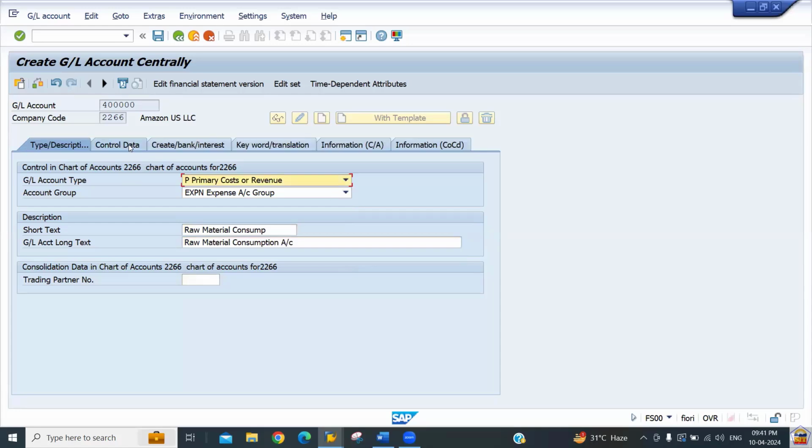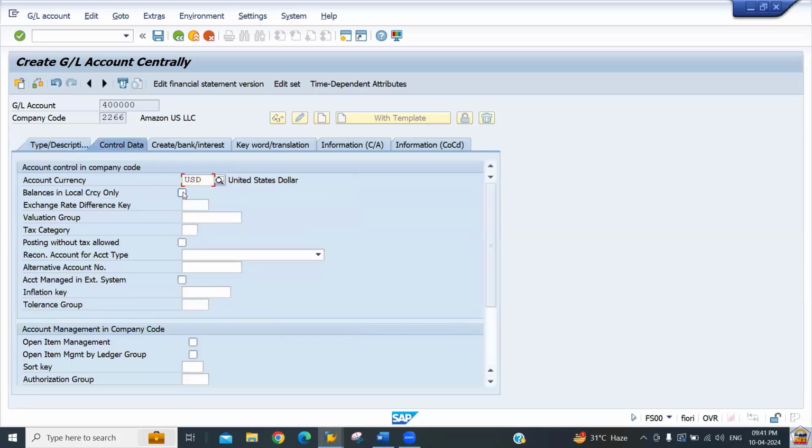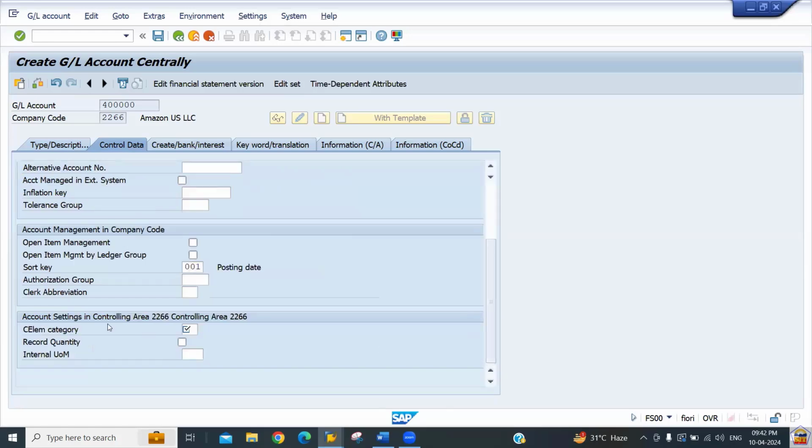Then we can go to the control data tab and we can select this checkbox, only balance in local currency. Sort key we can give as posting date, which is 001, and then we can scroll down. Here you can see, because we have selected the GL account type as primary cost, the system has enabled this controlling area setting where the system is asking for the cost element category because it is a cost element GL. So this cost element the system will trigger for all your expenses and income. Because it is the expense, that is the reason the system is asking for the category. That category we will give as 01 primary cost.